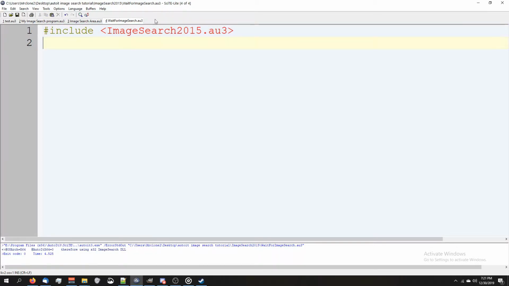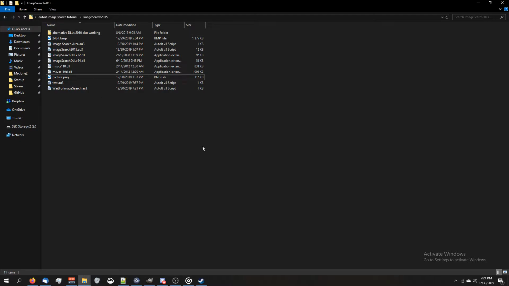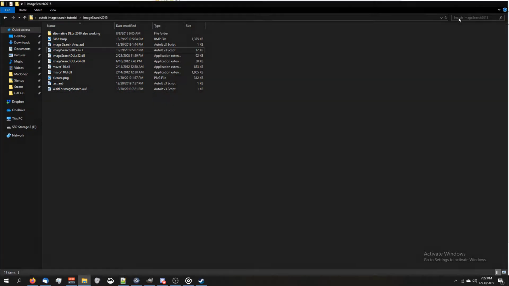Make sure you have a script saved in the same folder as your ImageSearch2015.au3 file. Make sure that at the top of your script you have #include <ImageSearch2015.au3>, just like this. You're also going to need an image to search for. This is the image I'll be searching for. I have that image inside the same directory as my ImageSearch2015.au3, as well as the file that I'm working on right now.